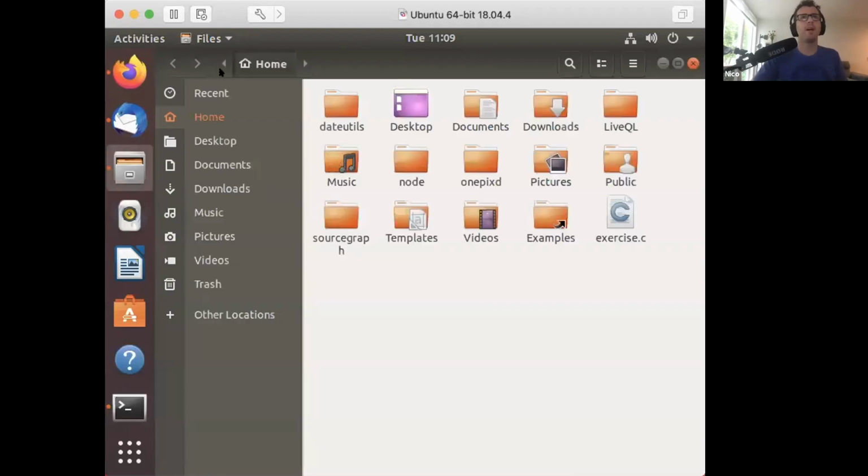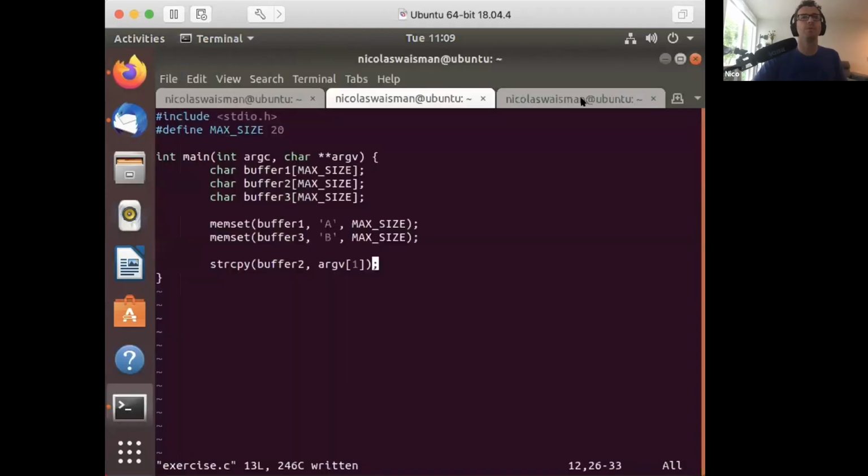I'm not used to using Ubuntu on these machines, so I'm gonna have some problems with my shortcuts.